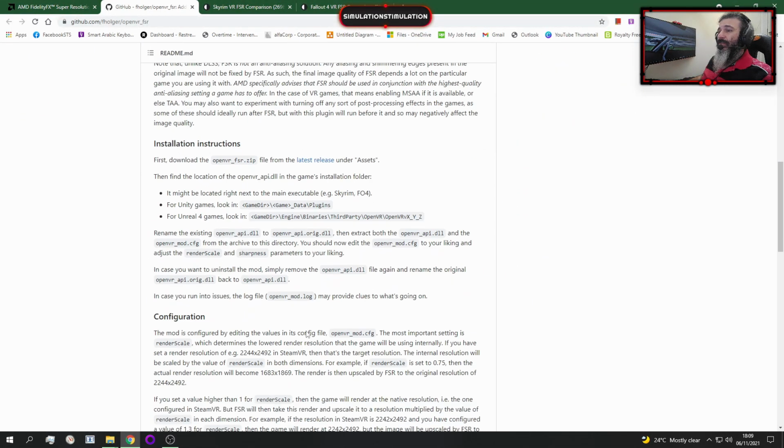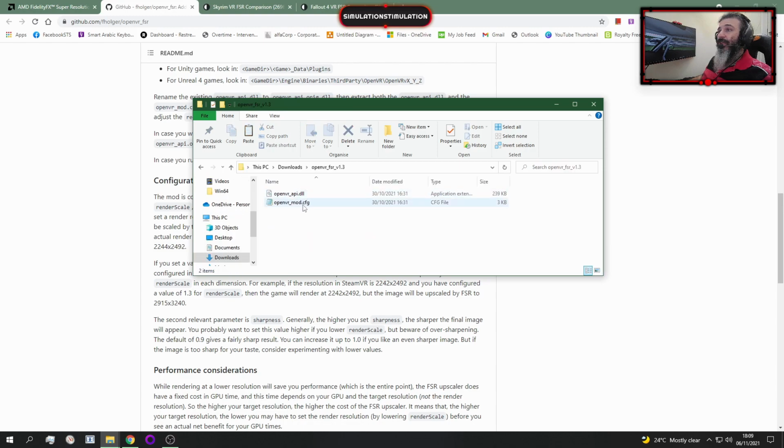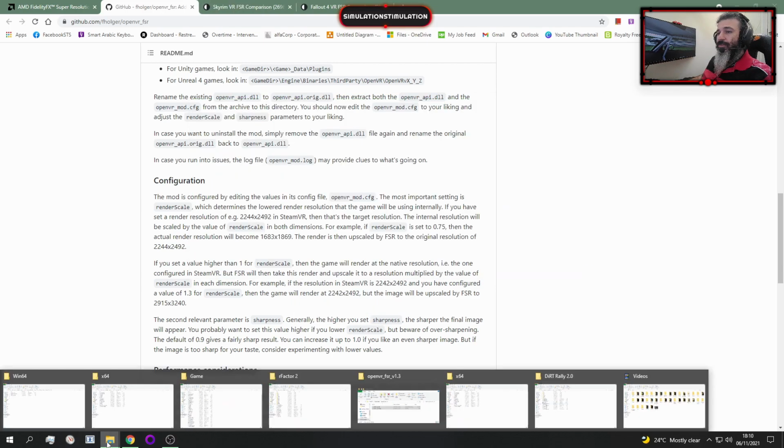You download it. I have it downloaded here in the downloads, and I've unzipped it. Of course, it contains only two files: openvr_api.dll and openvr_mod.cfg. These files will be copied to the respective folders of each game we're gonna be modifying. So let's copy them, and now let's go to each game folder. First, I'm gonna be starting in alphabetical order but I'm gonna be leaving Dirt Rally 2.0 to the end, and I'm gonna tell you why in a bit.